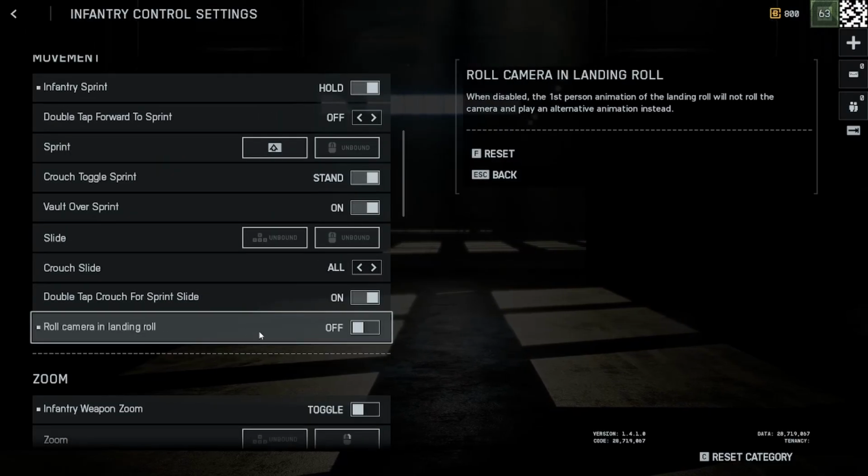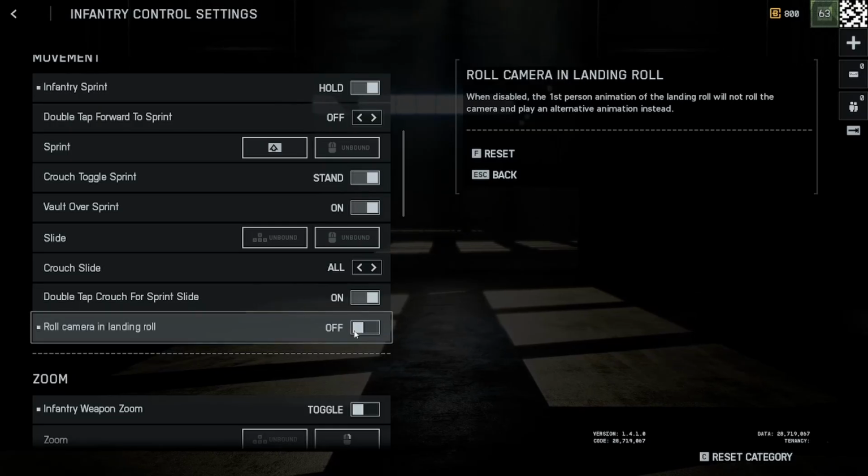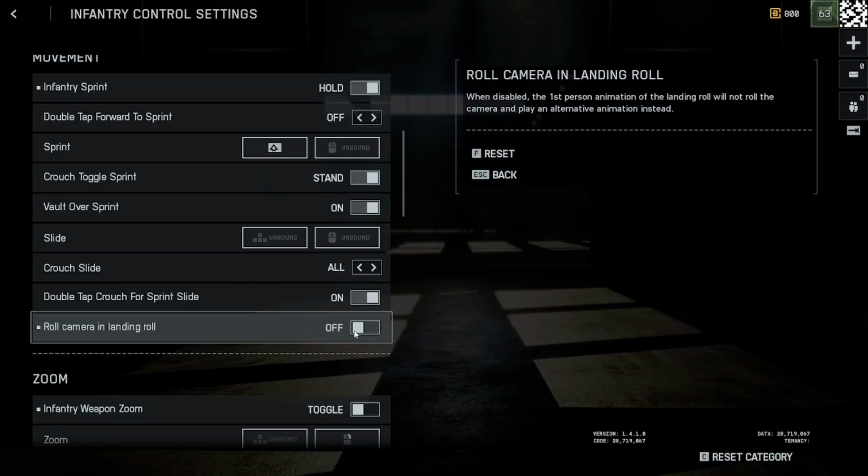Roll camera and landing roll. This is important. I turn this off because it doesn't mess up my aim. So basically, if you're new in the game, okay, it's when you jump from a building, for example, and when you roll, the whole camera rolls with you. Okay, it makes the game more realistic, but it really messes up your aim because your camera goes a complete 360 degrees. So turn it off if you want your aim to be perfectly centered.